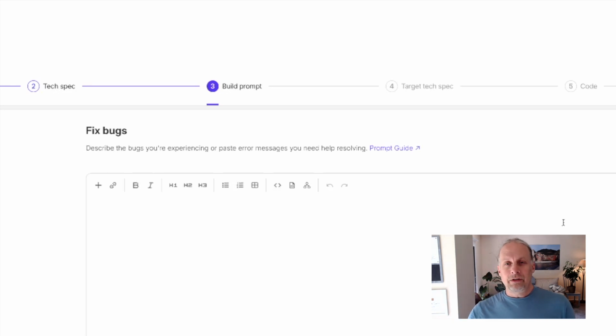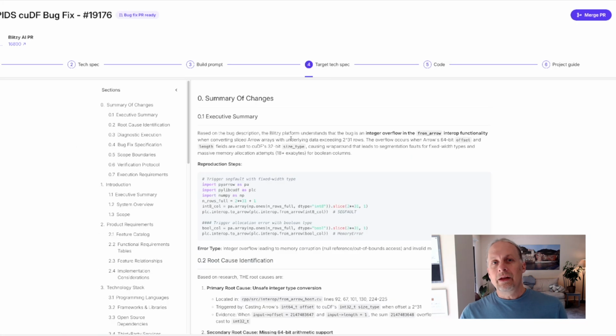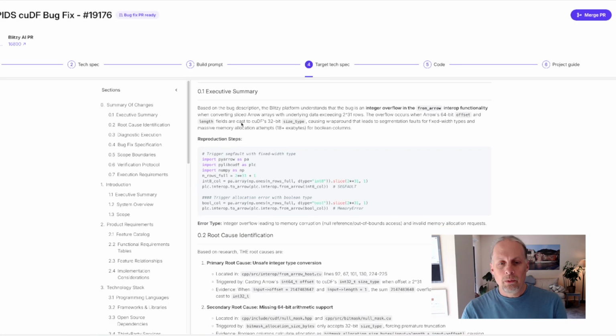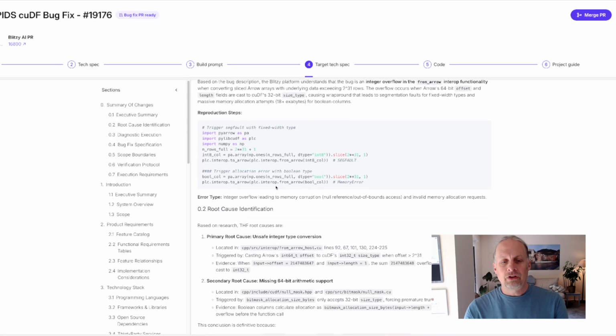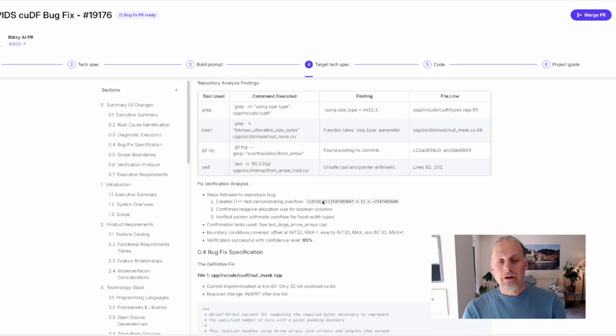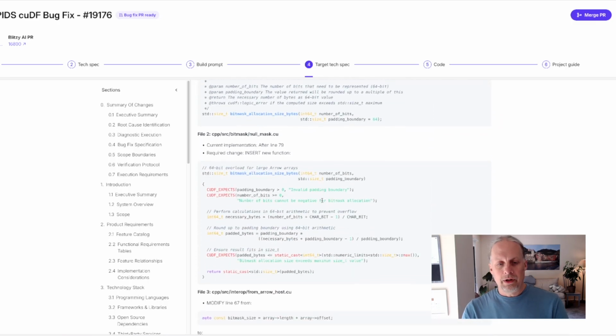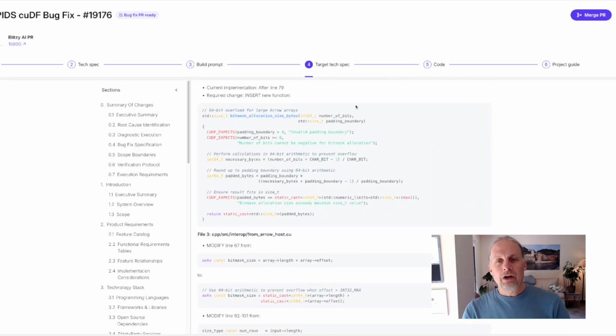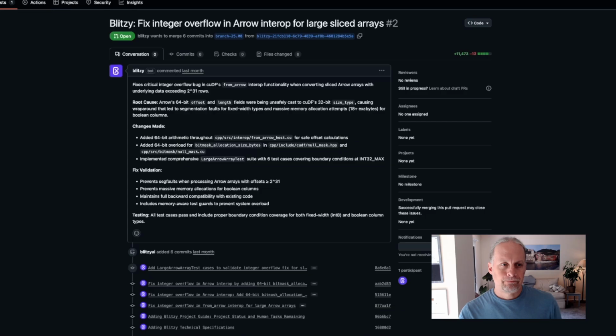When it updates the tech spec, we get a summary of changes. Here's what we're going to do. Here's how we're going to fix it. Here's how we reproduce it. Here's how we diagnose it, and then here's how we're going to fix it. Then we say go for it, and Blitzy creates a PR for us. After about 7 hours of processing, we got an alert that we had an open PR to look at. So here's our PR in GitHub.